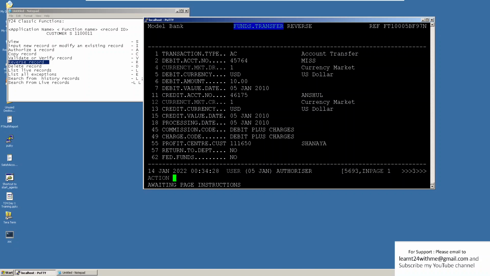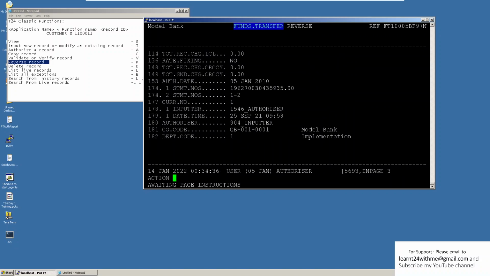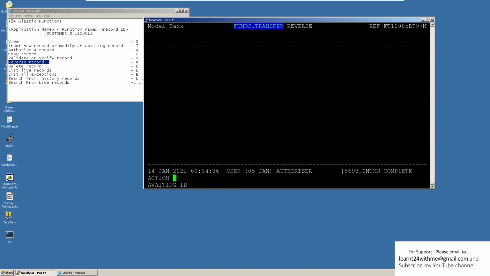So these are some fund transfers done by someone. I'm just going to reverse it. Control V enter. So it's been done. This must be in INAU status. If I copy and type that fund transfer number, might be I typed something wrong.